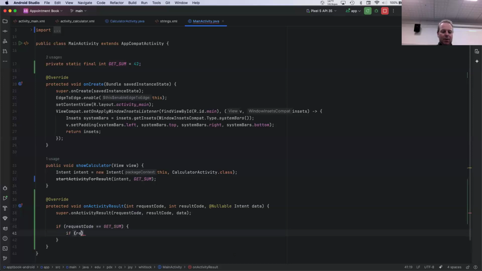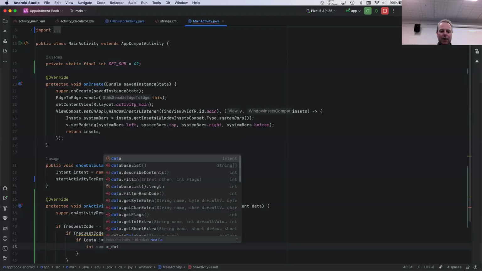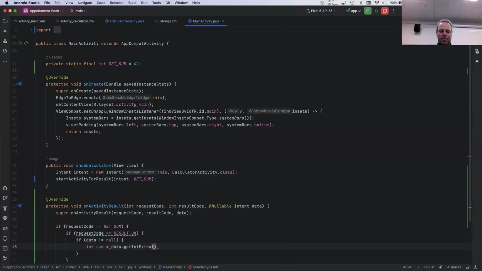And if the result code is result okay, meaning it was fine, or it was complaining about nested if statements or something. Fine. And if the data that was passed in is not null, then I'm going to do the following. I'm going to get the sum that was computed out of the intent. So get int extra with the name of the extra, which was over in the calculator activity.